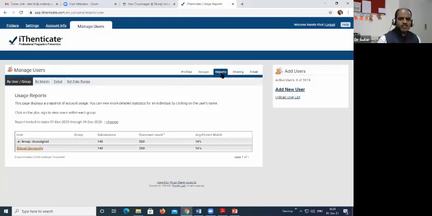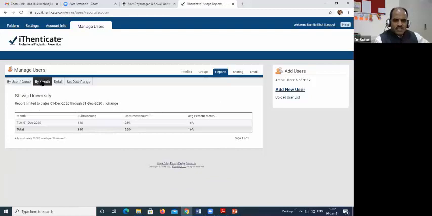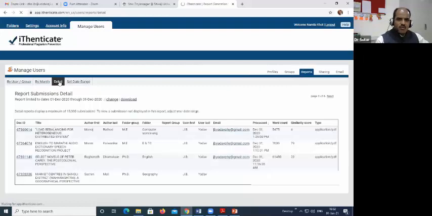Then this is the thing related to the usage report. With the help of this, suppose in Shivaji University 140 submissions have been made, out of which the document count is 260. So I can get the usage report of this. Usage report means how it is used. By month, how many pages have been submitted and how they have been used. I can get the details about the reports.